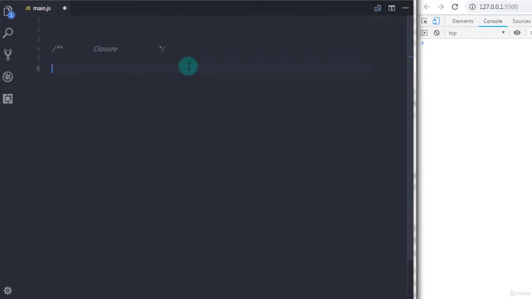So what is closure? Closure is the combination of a function bundled together with references to its surrounding state. This definition is more complicated, right? Now let's read this in simple words. In other words, the closure gives you access to an outer function scope from the inner function.